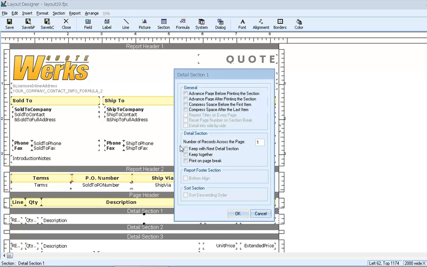When formatting a detail section, we can also allow line items to be written to multiple side-by-side columns instead of only one per line. We can also use the Keep with Next Detail Section setting to designate that two detail sections must always appear together on the same page. This could be used to ensure that product discount line items always appear on the same page as the product line item that they refer to.